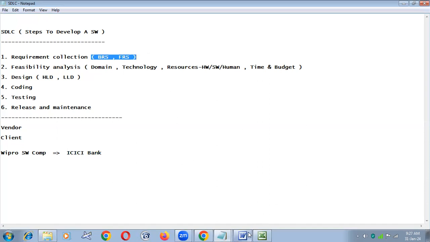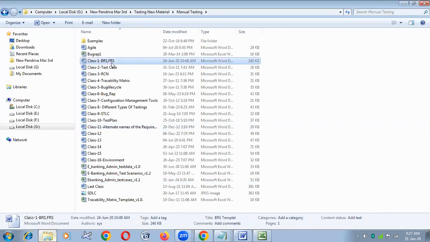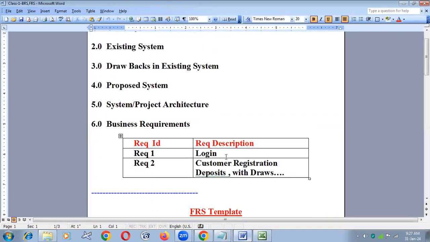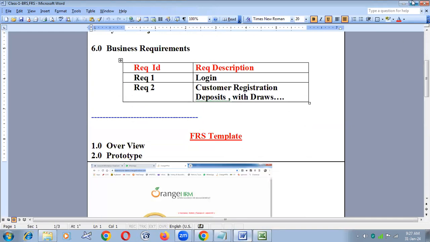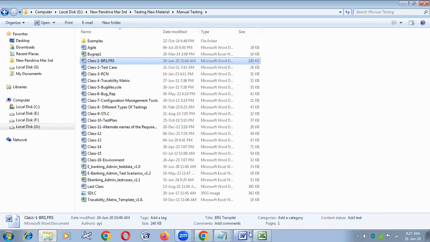In our future classes, we are going to see what the template for BRS and what the template for FRS is. A template means the structure. What is the structure of BRS? What is the structure of FRS? We will see that in our regular classes in future sessions. Today is just an introduction class.